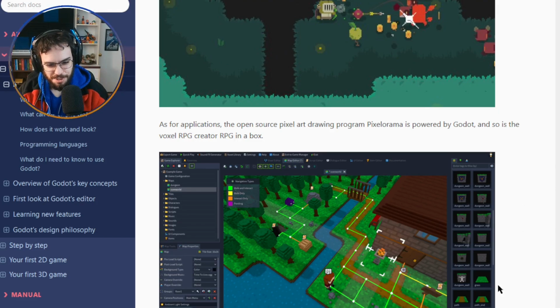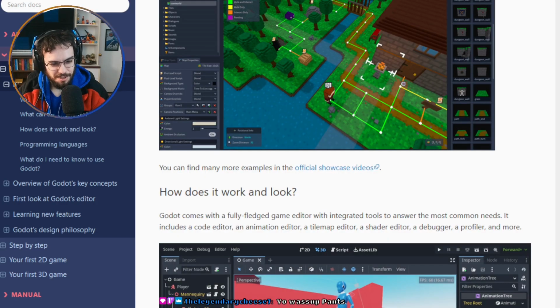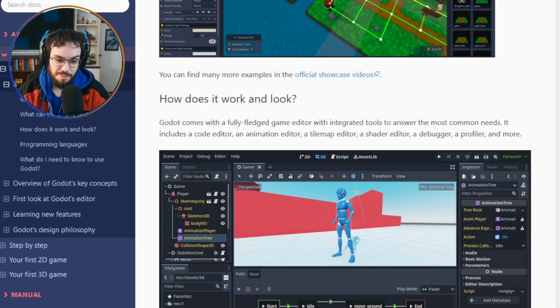This looks cool, though. It looks cute. You can find many more examples in the official showcase videos. Cool. How does it work and look? Godot comes with a fully fledged game editor with integrated tools to answer the most common needs. It includes a code editor, an animation editor, a tile map editor, a shader editor, a debugger, a profiler, and more. Okay, some of those I have a vague understanding of what they do.